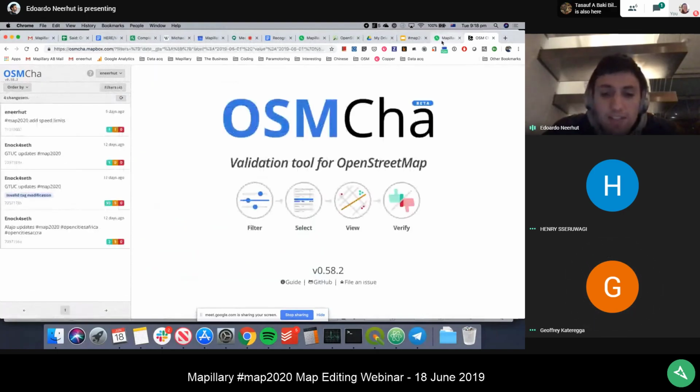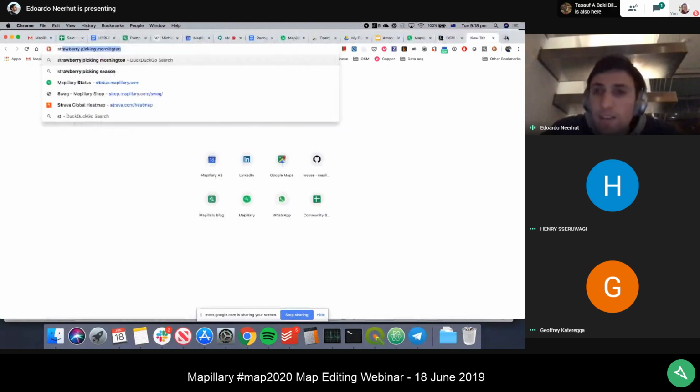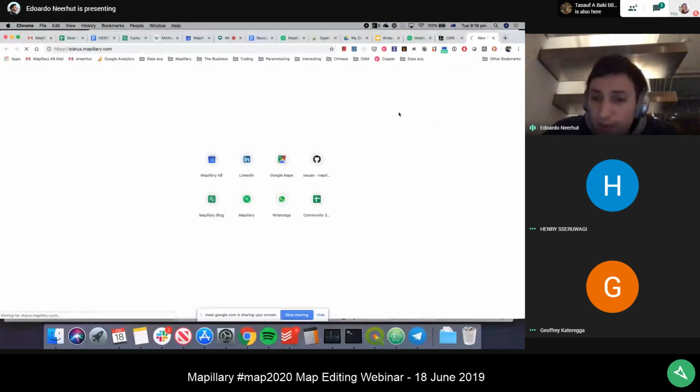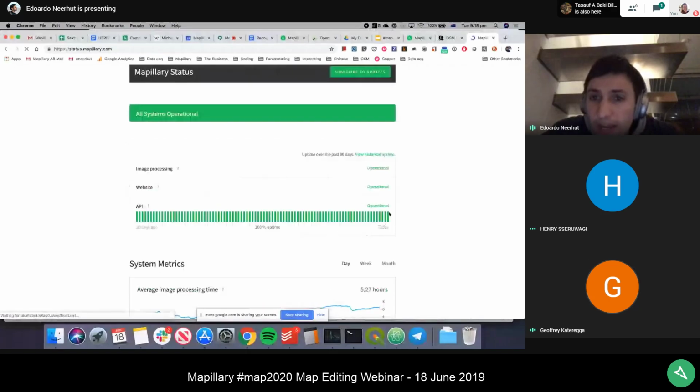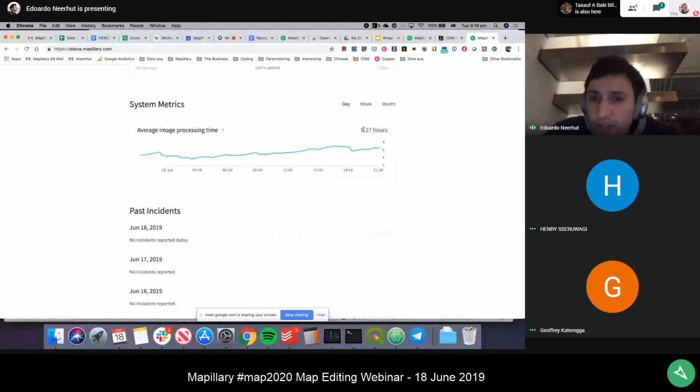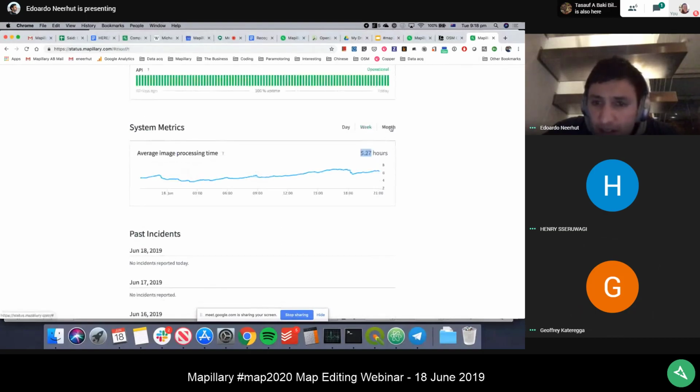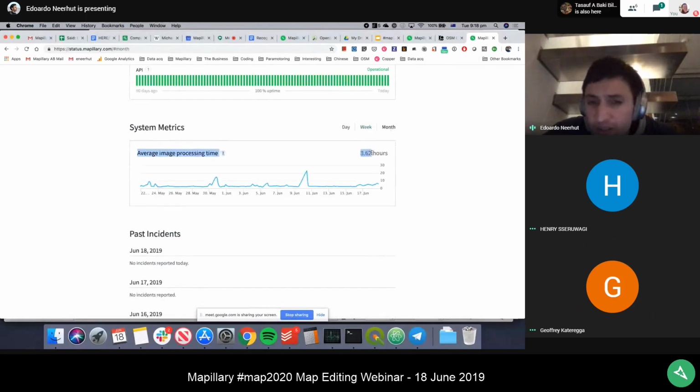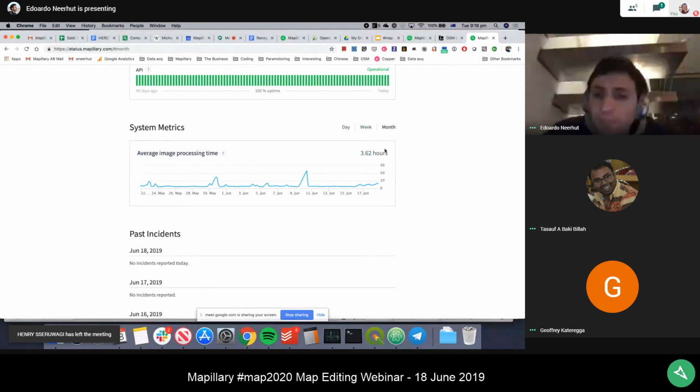So the data is generated within a few hours of upload, and that varies depending on how many people are uploading at once. But you can see right now the average would be about 5.27 hours for the images to be fully processed. And this is actually longer than usual. I think our average is usually 3.62. So if you know that you're going to be using the data, maybe upload the day before or in the morning, and then you can try and download the data in the afternoon.